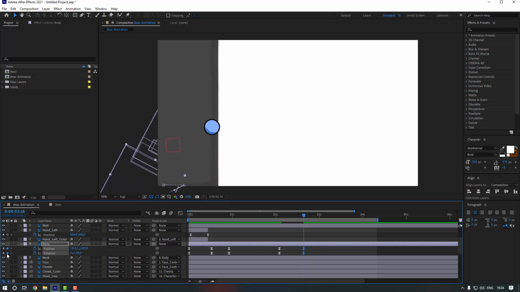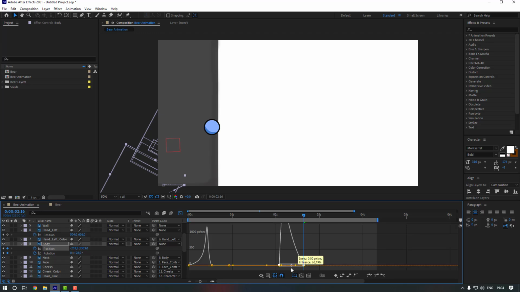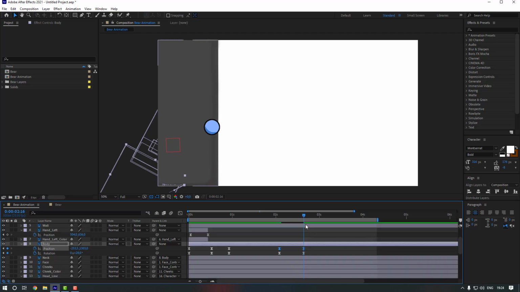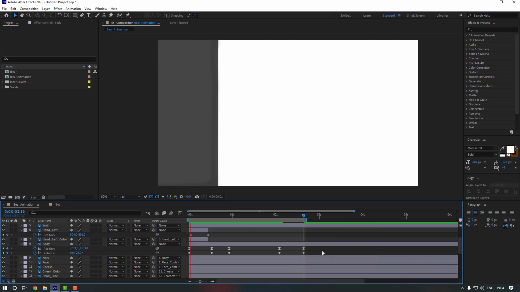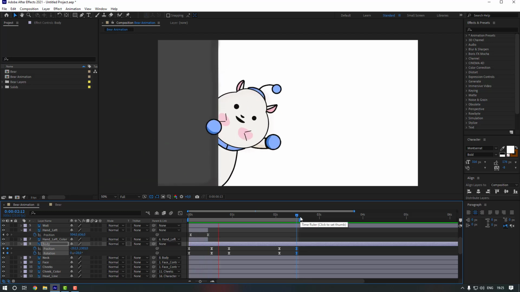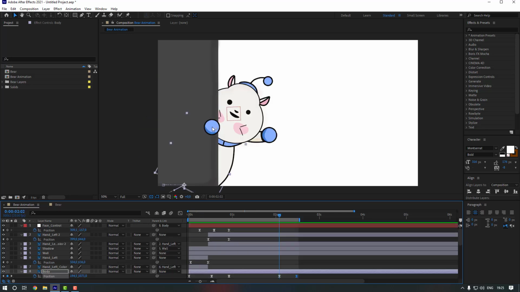Also click to here to make a static rotation keyframe and select position keyframes, go to graph editor. Let's change the graph like this and press N. Let's see. Okay, maybe we can move these keyframes to the left a little bit more. Let's see. Nice. And also let's make animation for the left hand.